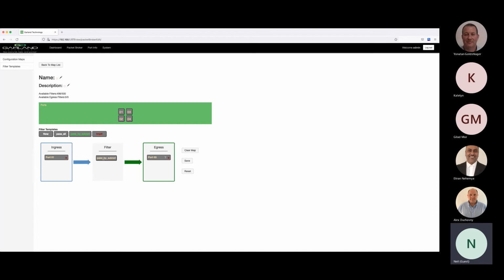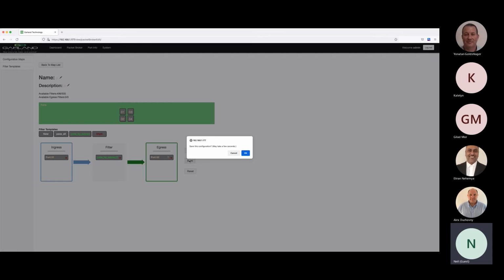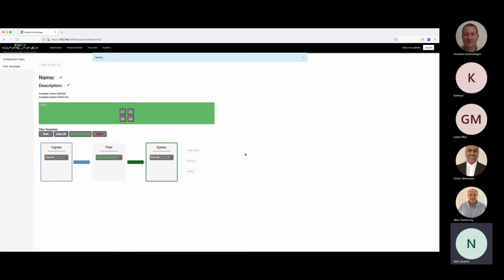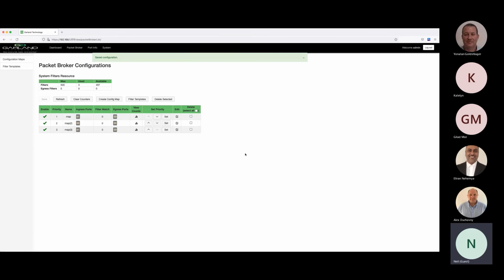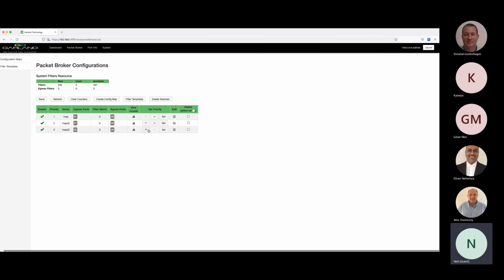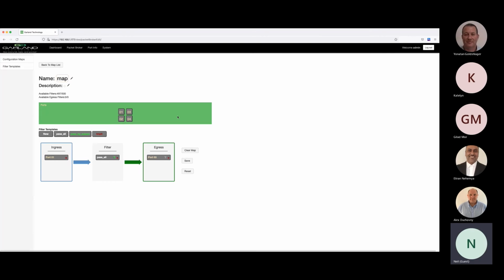Understood. Okay, so let's save that one as well. And I'll have 2 filters on there now. So port 1 to port 3, I have more than 1 filter on there. You can see this one, because I have another filter on there as well. I've applied more than 1 filter, so I can raise the priority. It'll do the first filter, then the second filter after it. I can edit it from there.